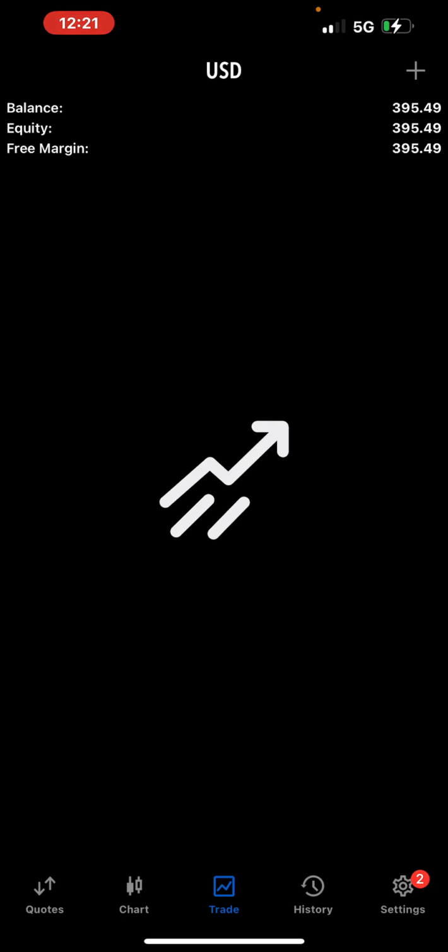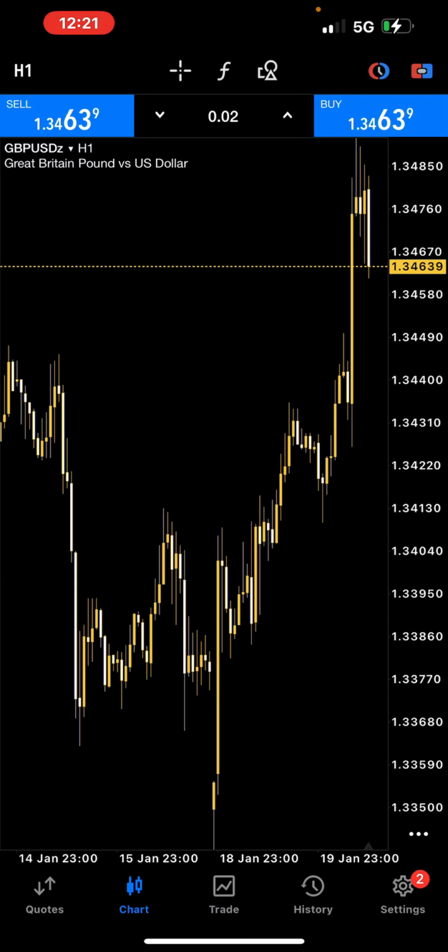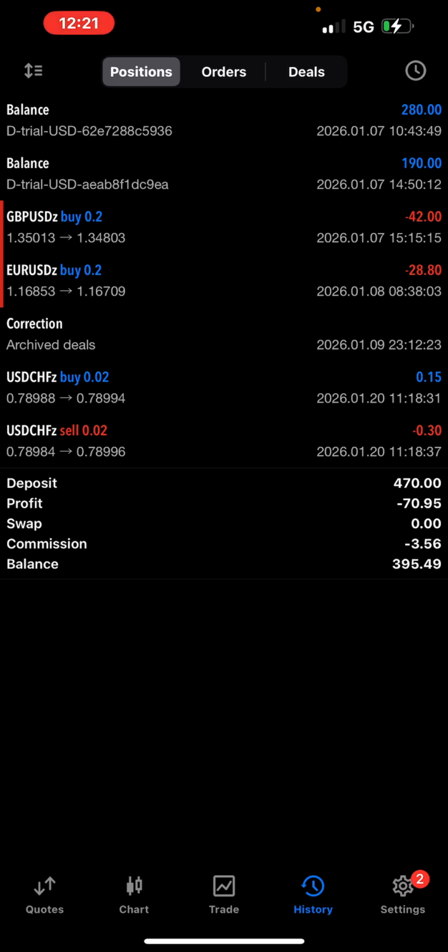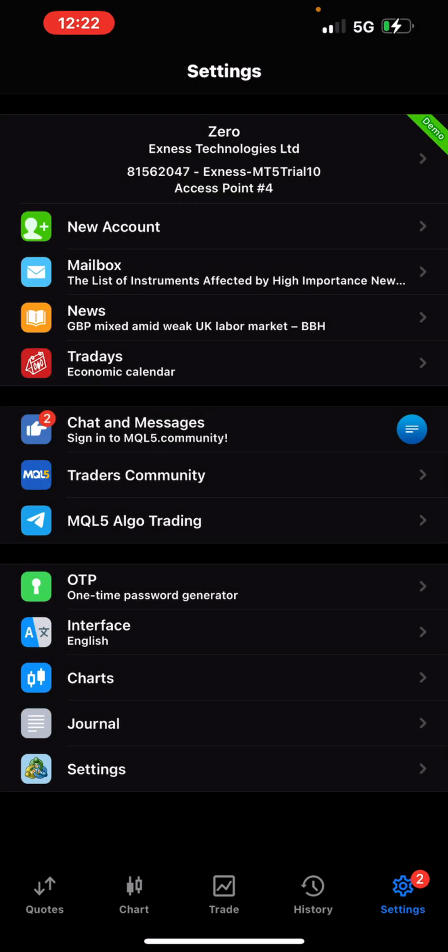Trade is where you actually see the reflection of your chart. Any trade you execute in the chart, you are going to see the way the trade is moving, either in profit or in loss. Then history shows you the history of trades you've taken in the past, how much you've lost so far, how much you've made so far. Then settings. I'm going to be using a demo account for this because I will be testing and maybe opening some random trades, and I wouldn't want to be risking my personal funds. So let's just go straight into it.